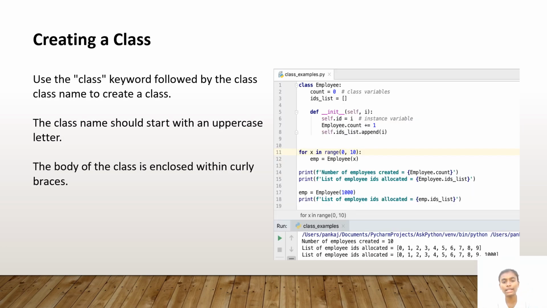Creating a class. A class is declared by use of the class keyword. The data or variables defined within a class are called instance variables. The code is contained within methods. It is the method that determines how a class's data can be used. The class name should start with an uppercase letter. The body of the class is enclosed within curly brackets.